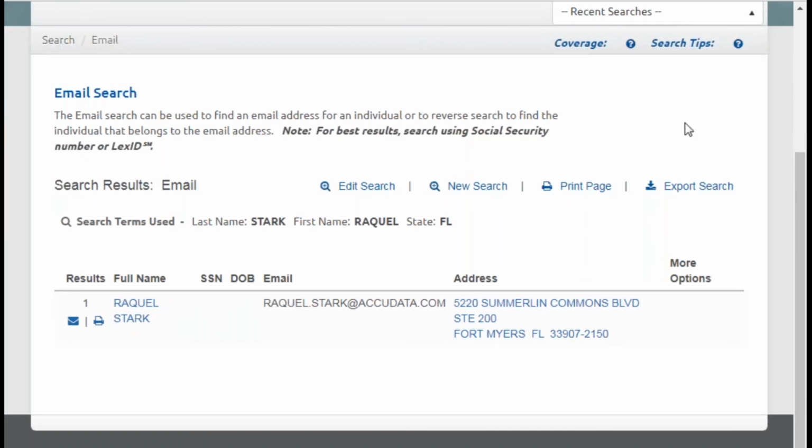And again, your results are going to appear on the screen. All of the same functionality that we saw on your results page when we ran a Person Search Premier. The differences here are you're going to see the name, the email address that's associated with it, and the address that is on file. For me, they actually have my work email associated here with the work address that we have.